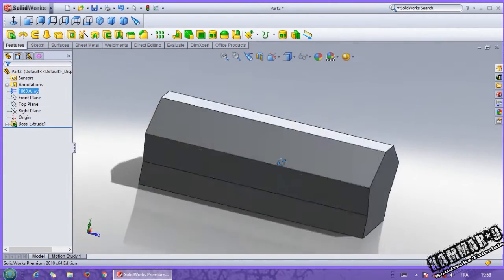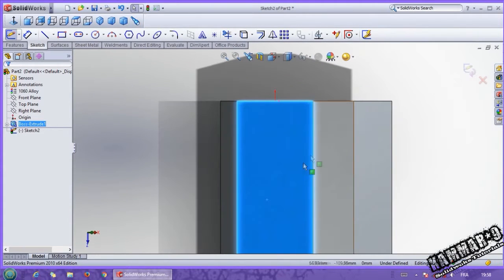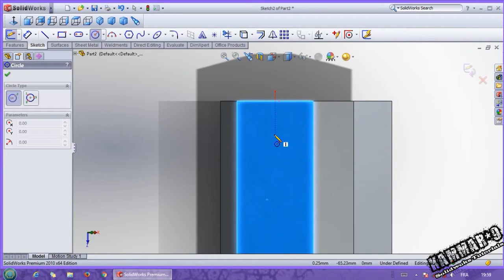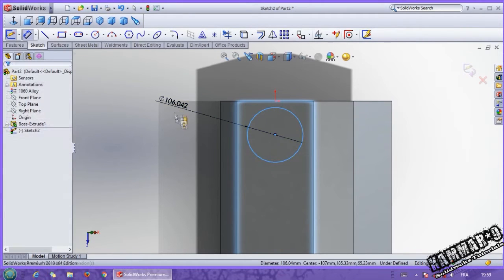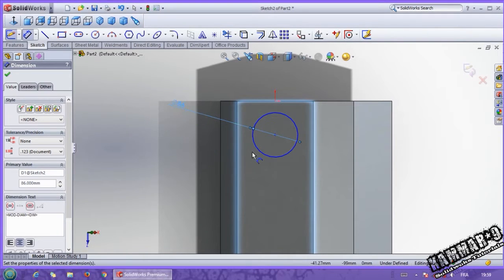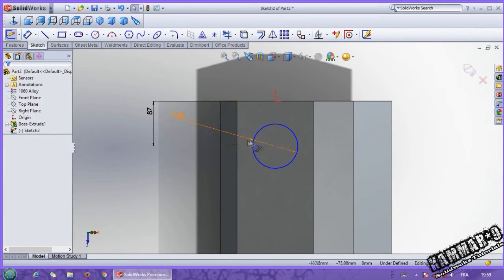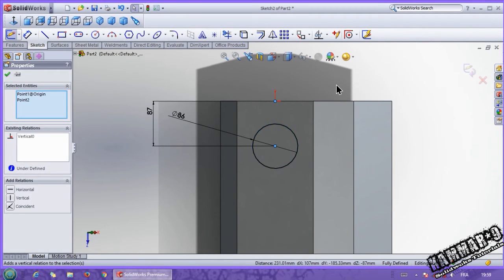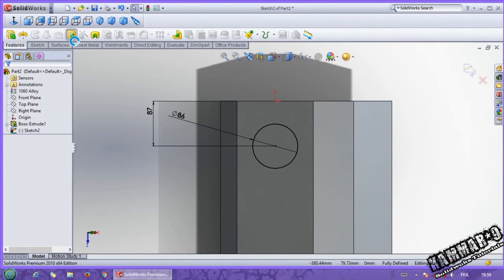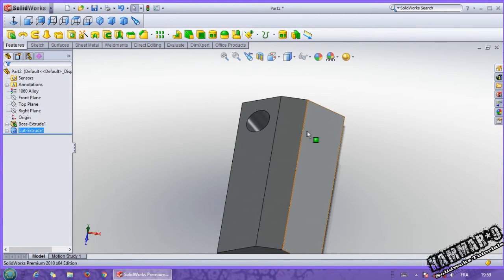The next thing to do is add a hole here to put the cylinder. We have 86 here. The distance from here we have 87, and the relation between these. Go to feature, extrude cut, and you can put here 154.